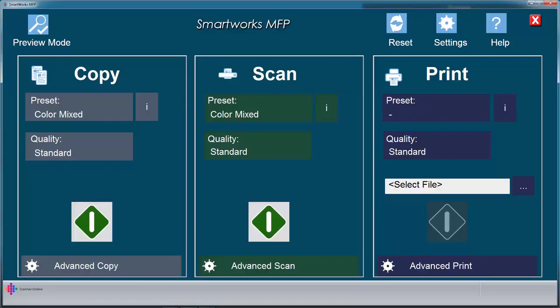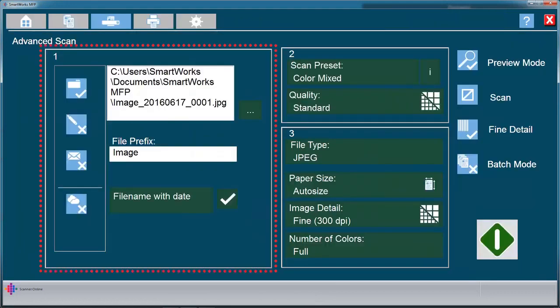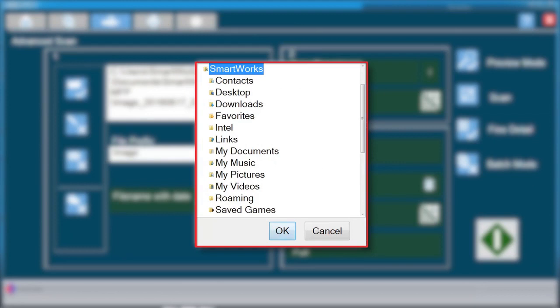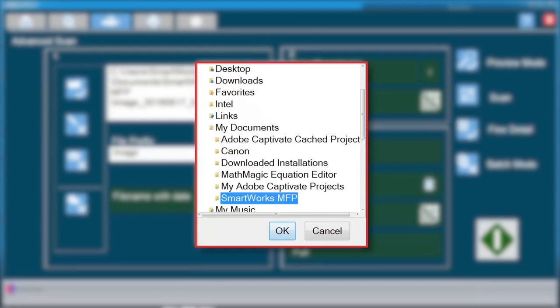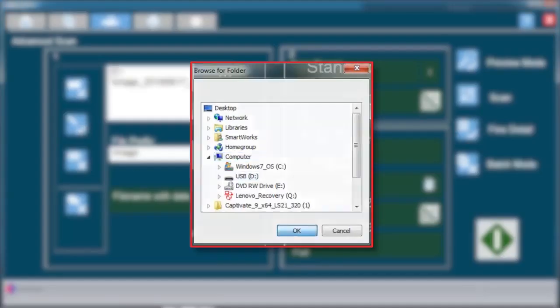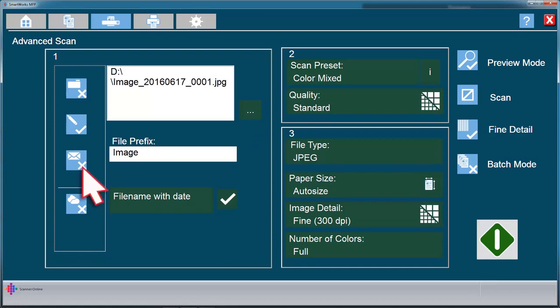Let's now have a look at the advanced settings for scanning. Click on Advanced Scan to reveal the options. 1. Users can select from 4 scan to file output methods. Scan to file or mapped drive. Scan to USB. Scan to email. Or scan to imagePROGRAF Direct Print and Share cloud utility.